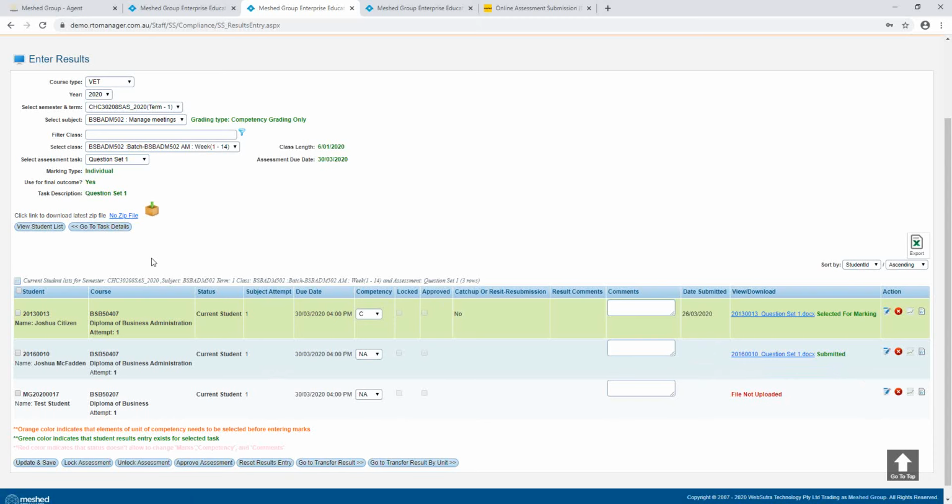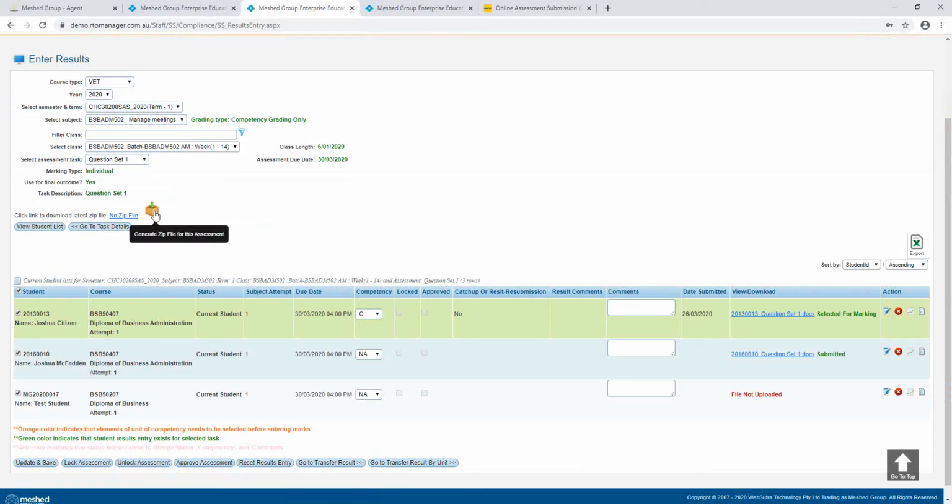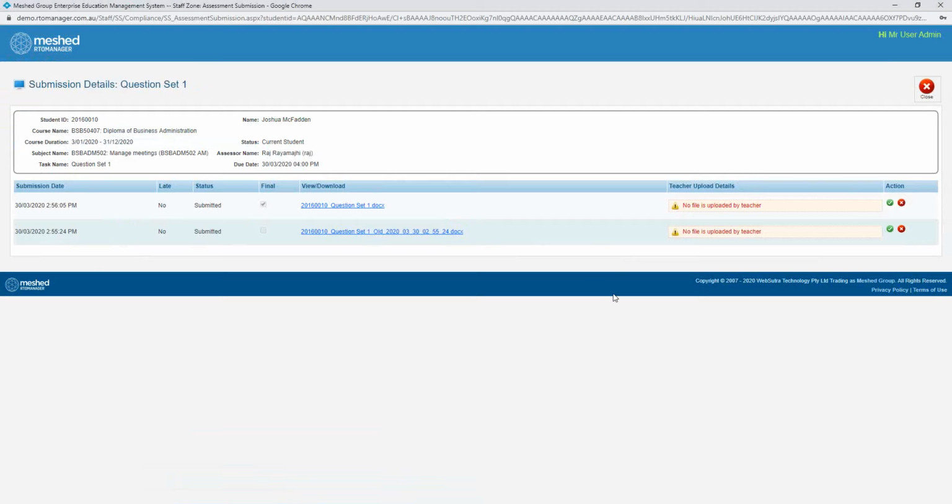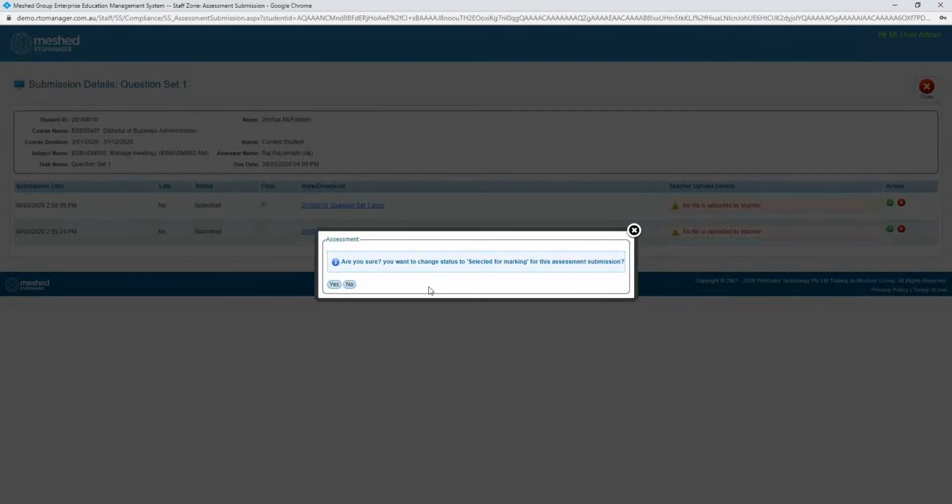The system also gives you the ability to select multiple students and download a single zip file that will have all of the submissions for the students for the selected assessment task. A teacher or staff on behalf of a teacher using the fourth action icon can get a detailed view of the student assessment submission. So here we can see the two that the student uploaded with the one that's marked as final. The teacher can select which of these they're going to select for marking.